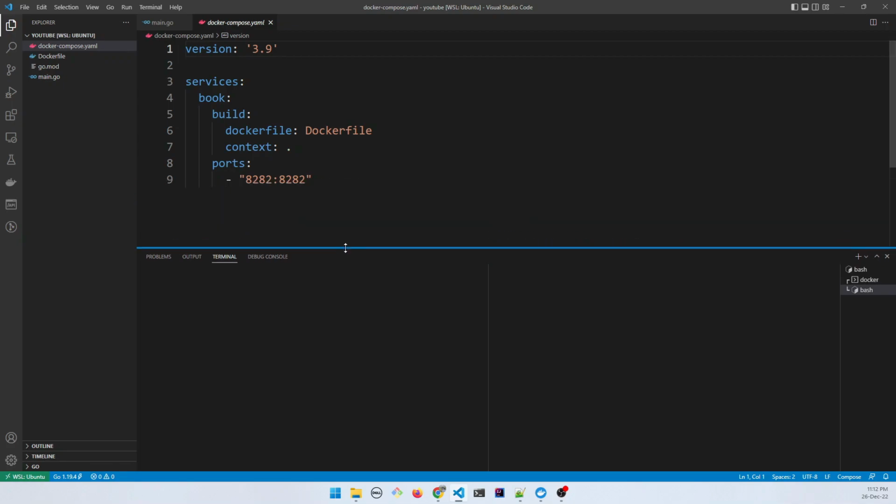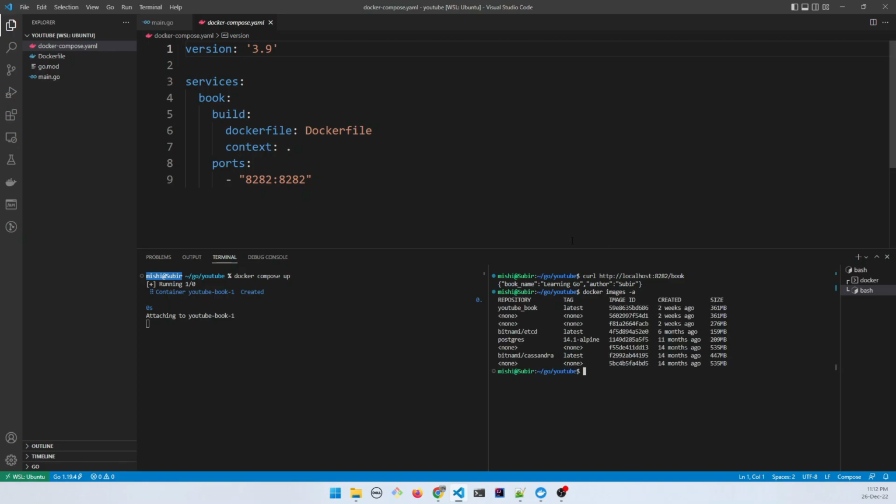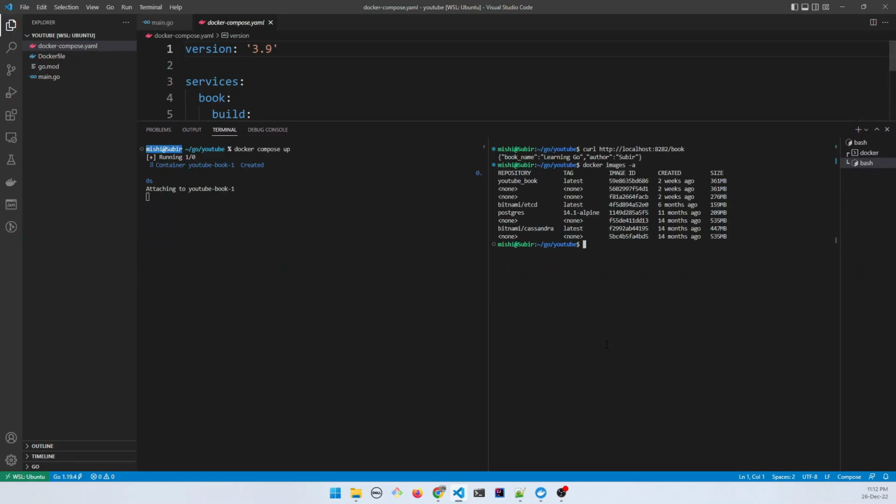Now the only problem with this is that the memory footprint of this created image is not so good. If you want to see that, you can simply run docker images -a, and this will list all the images present in my Docker. And as you can see, the image size is 361 MB.